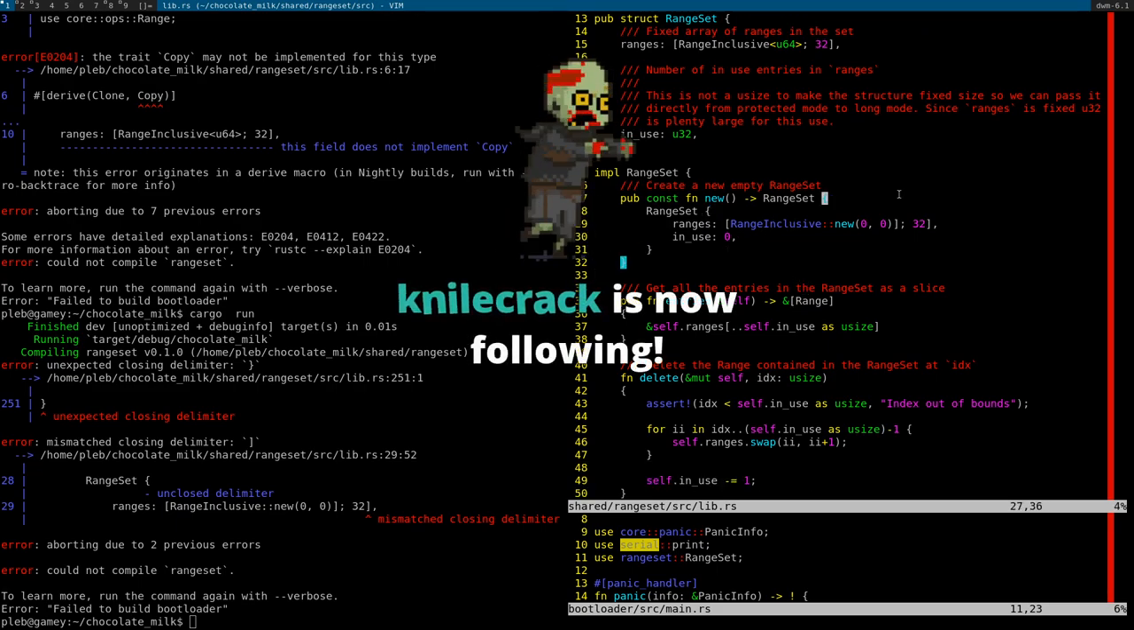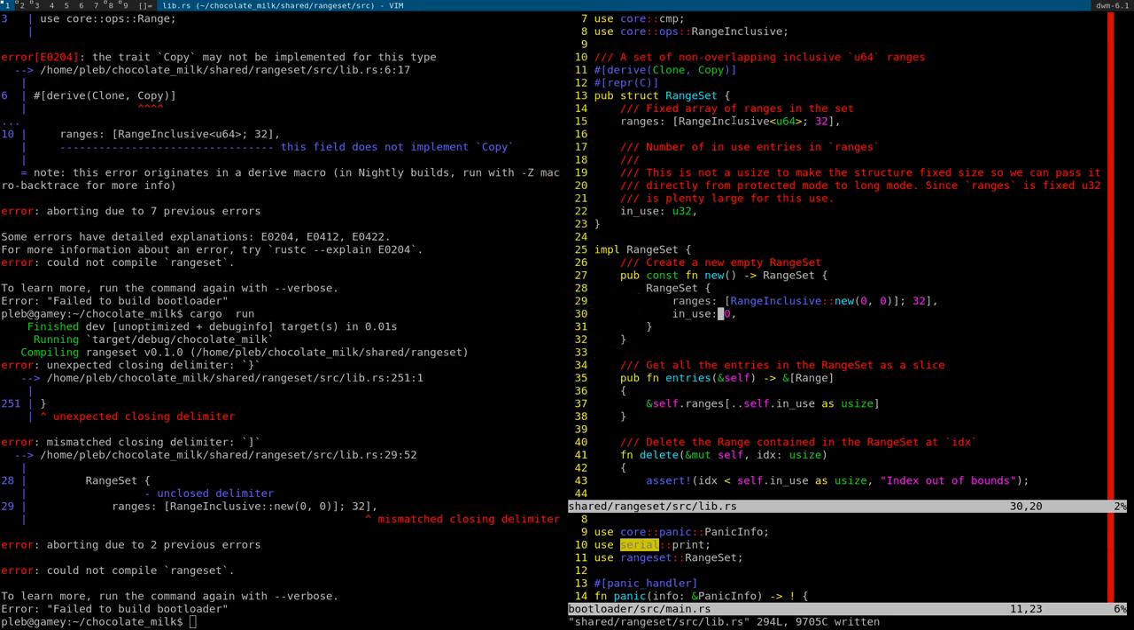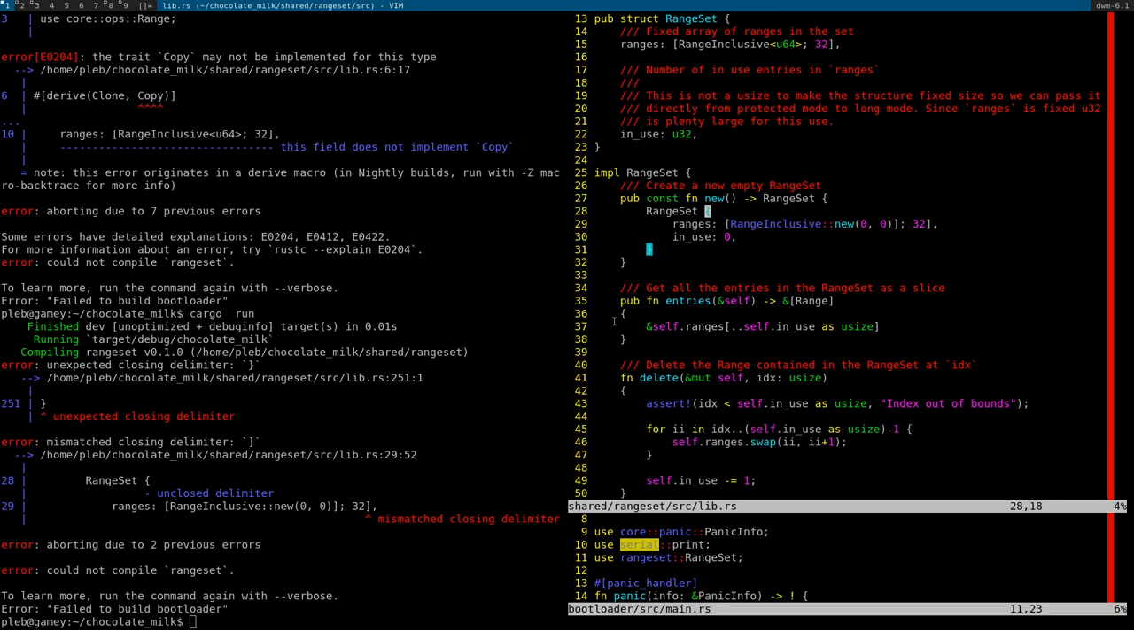Okay. So make a range set. This range set in use is set to 0. That means nothing is currently being used in the range set. Now we should probably make a fixed vec library, and we could bring one of those in, and then we could use a fixed vector for these rather than manually doing it here. But we'll think about that.